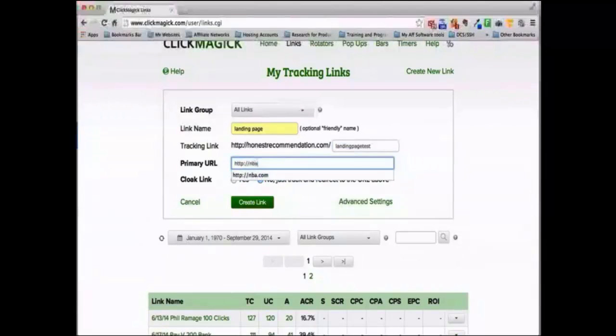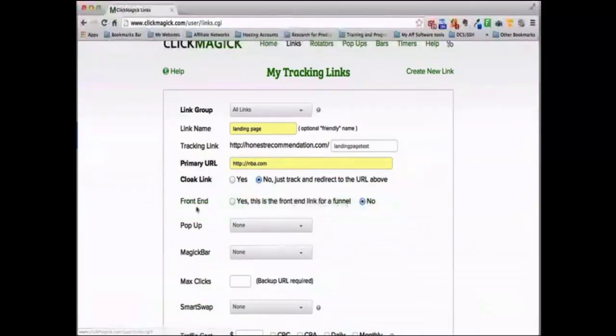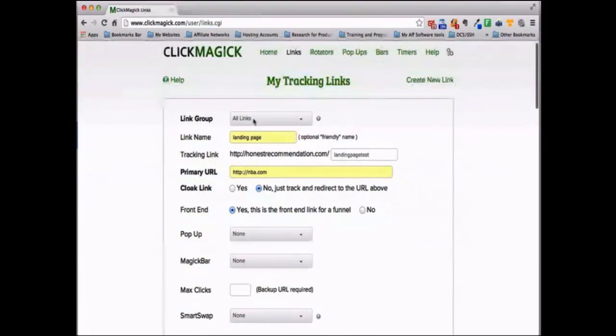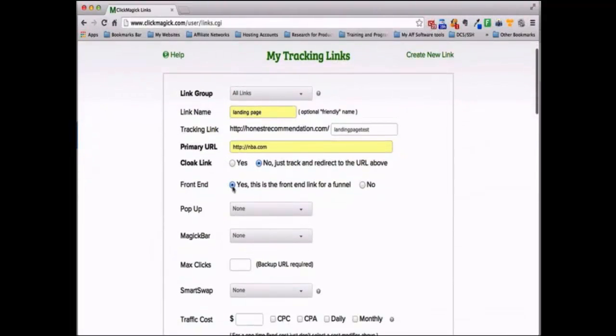You put in your primary URL, which would be the first link into your funnel. And then you click on advanced settings. And this part right here that says front end, this is where you would check the yes box. This is what lets ClickMagick know which is the first tracking link in your funnel. ClickMagick needs to know this in order to attribute everything correctly. If you do not check this yes box, your tracking will not be set up correctly if you're trying to track email follow-ups, or if you're trying to track your front end or any of the OTOs or anything like that inside your funnel.